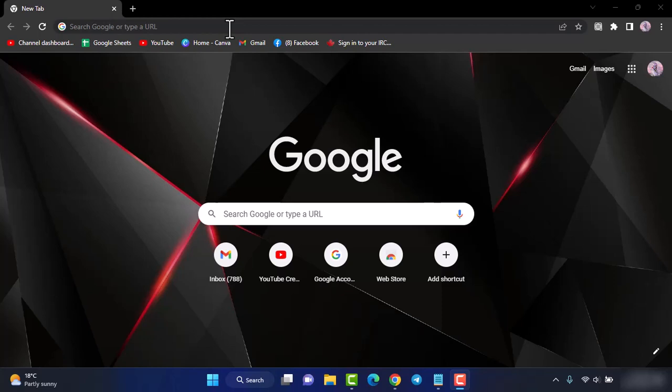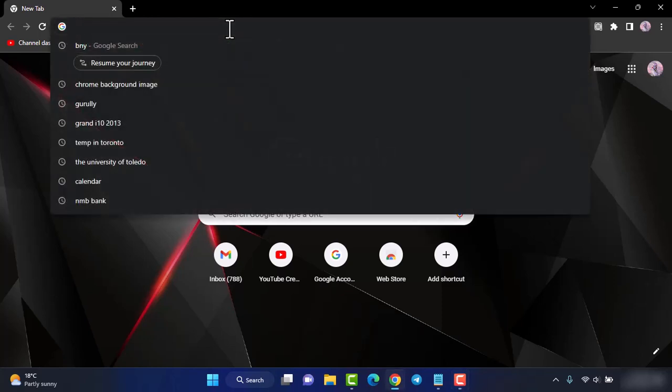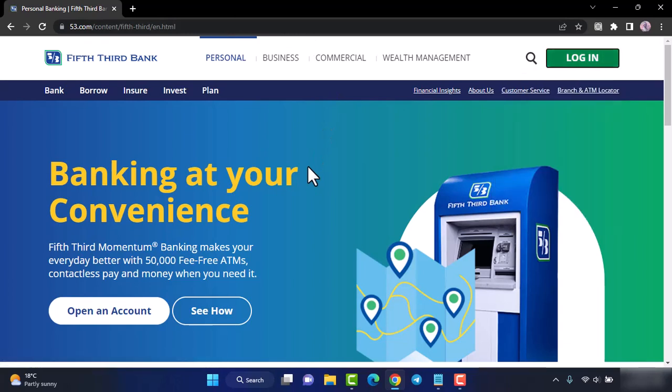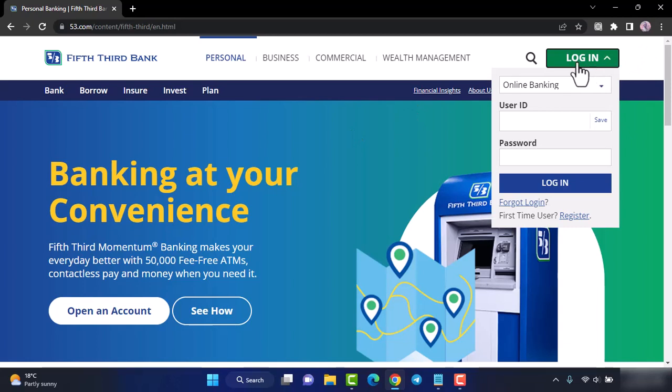So first of all, once you've opened the browser, simply type in 53.com in the web address bar. Now you'll be taken to the official homepage of Fifth Third Bank, where if you want to log into your account, simply tap on the login option on the top right corner of the screen, and then you'll be provided with the login box.